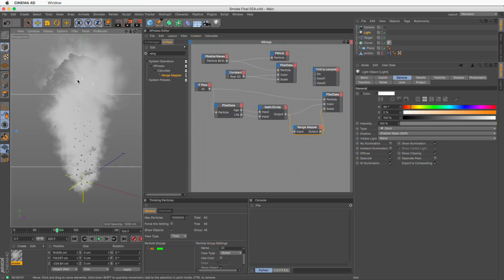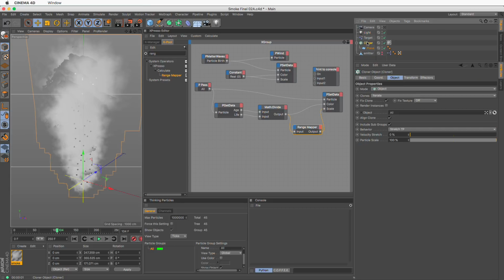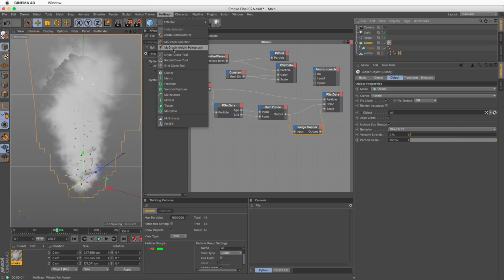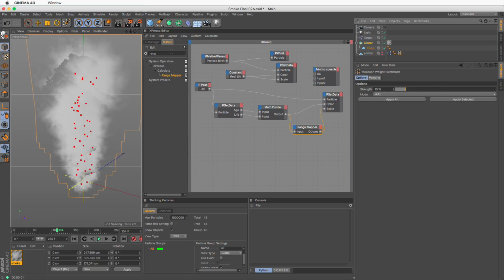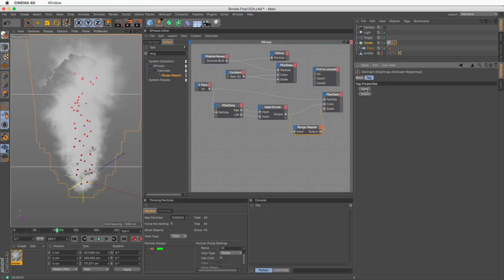And we need to find a way to propagate, to move the particle color data into the MoGraph context. And here is the big lesson of today. We are going to do this by using a surrogate. And the surrogate is actually a MoGraph weight. So do that, and you can see that when you click here, you've actually created a MoGraph weight. I'm going to go and clear it, although I don't need to do that.